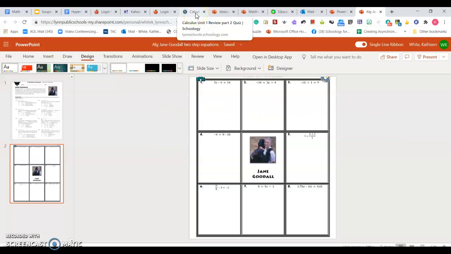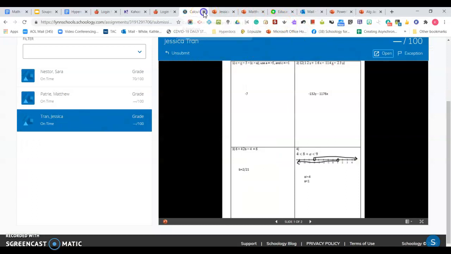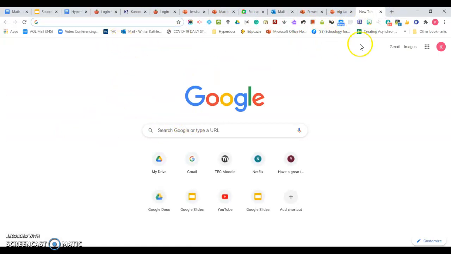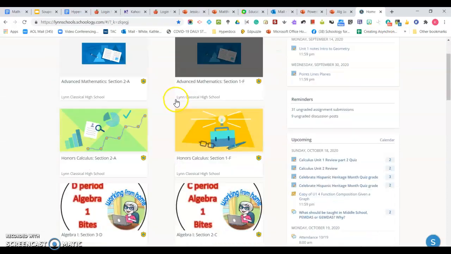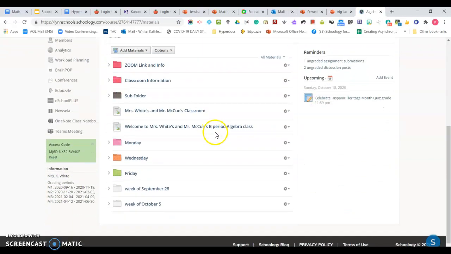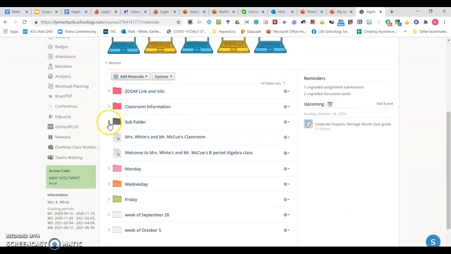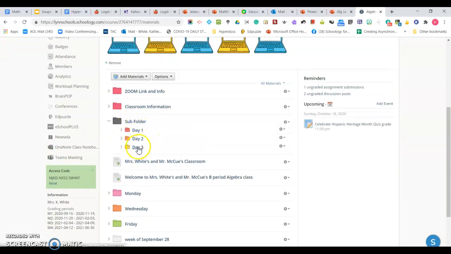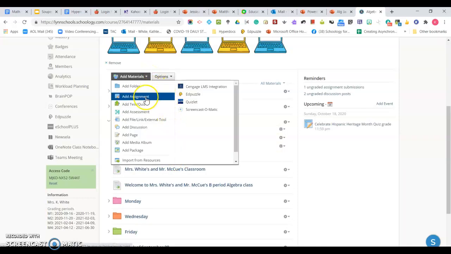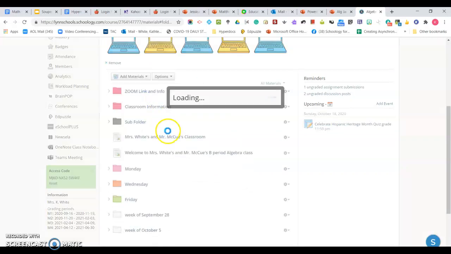So I go to my Schoology class, or classes, and I don't need to be in that. So I'll just go over here and get a new tab and go to Schoology. And once I'm in here, I'm going to go to Algebra 1. And this is going into actually my subfolder. So I'm going to open that up, and it is a day 3 activity. As you see, day 3 doesn't have anything there yet. So I'm going to add materials. I'm going to add an assignment.